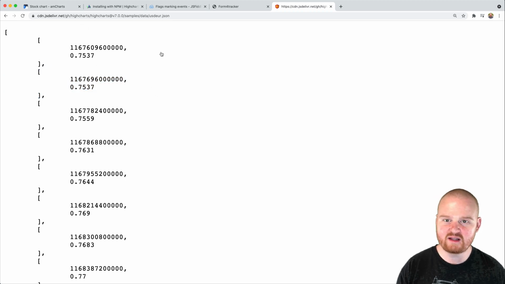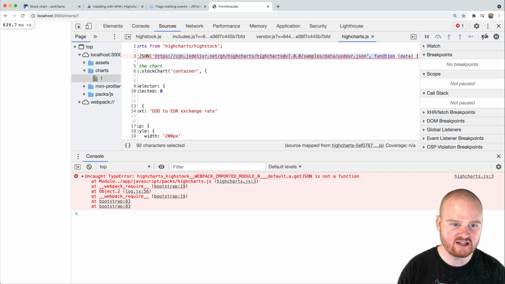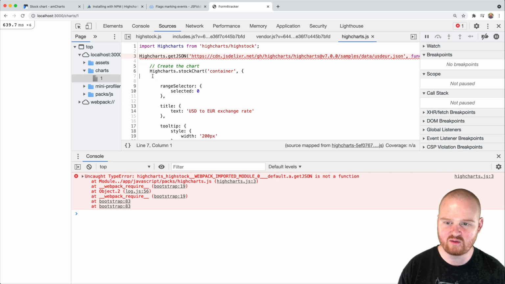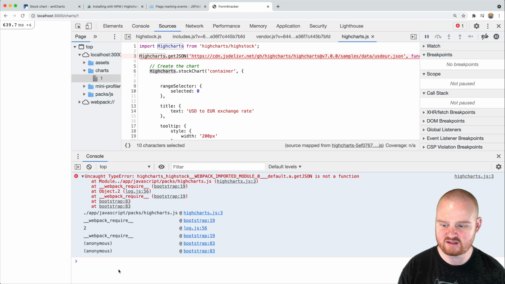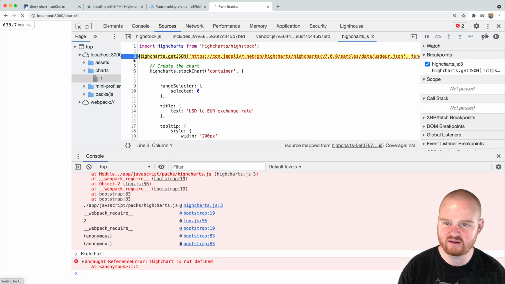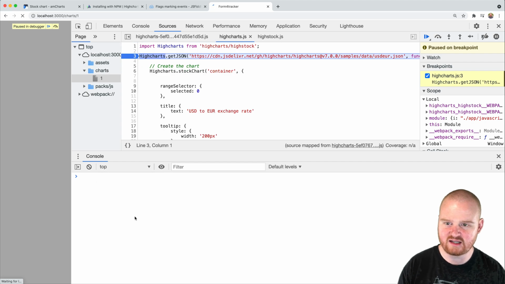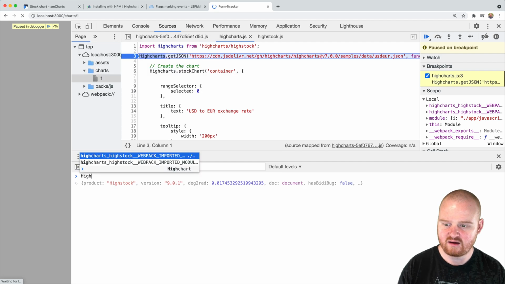So really what we need to do is fetch this JSON data and then pass it down into the Highcharts stock stuff. So let's see Highcharts, or let's just add a breakpoint and then refresh the page. Is this actually getting imported? Highcharts.